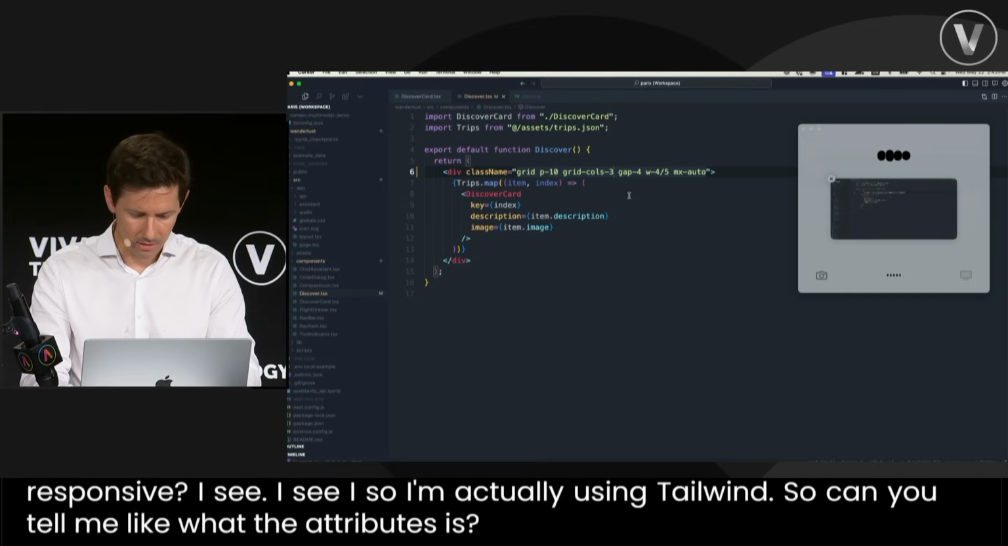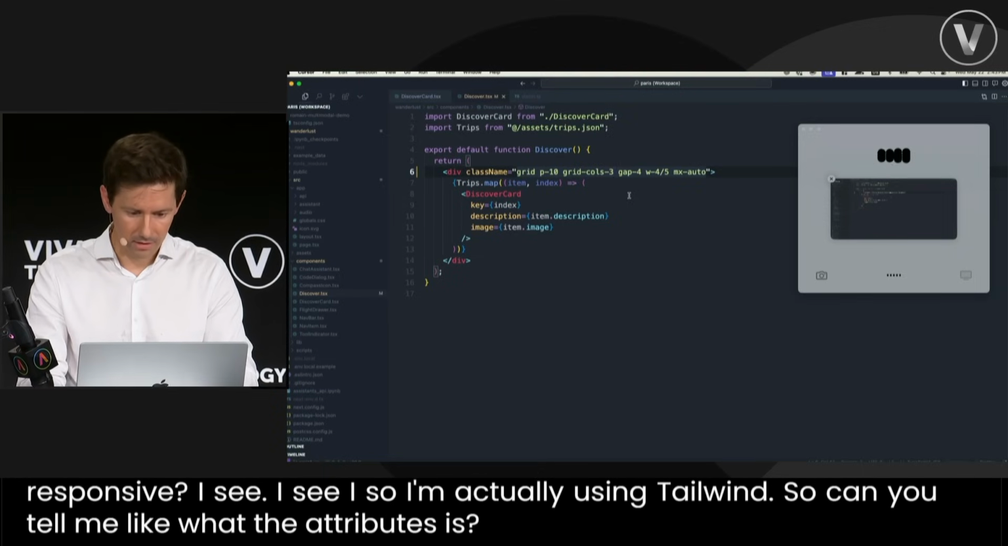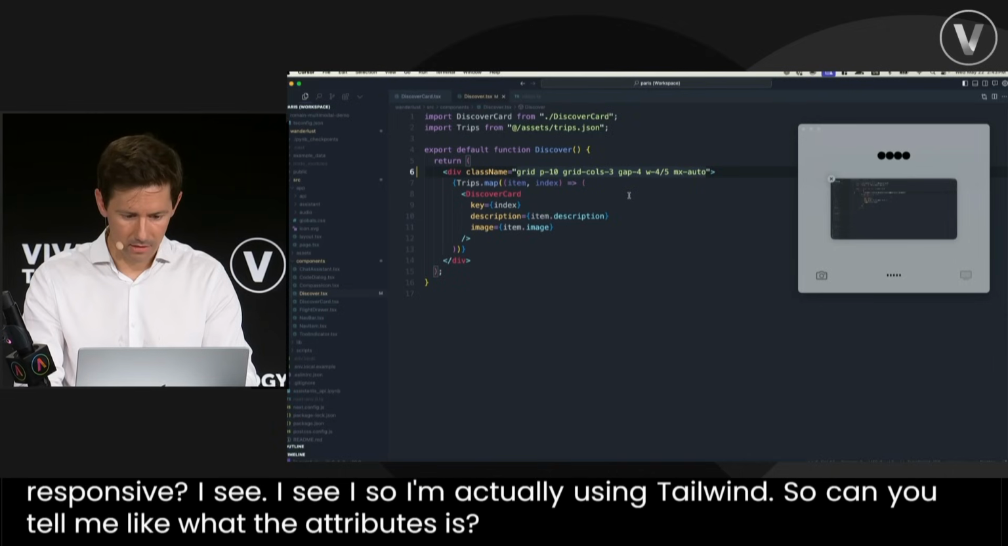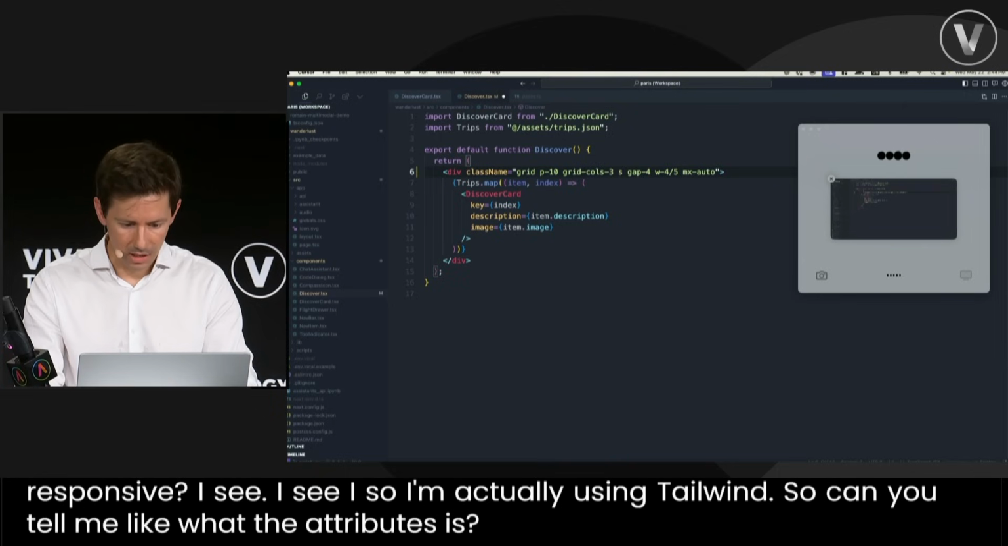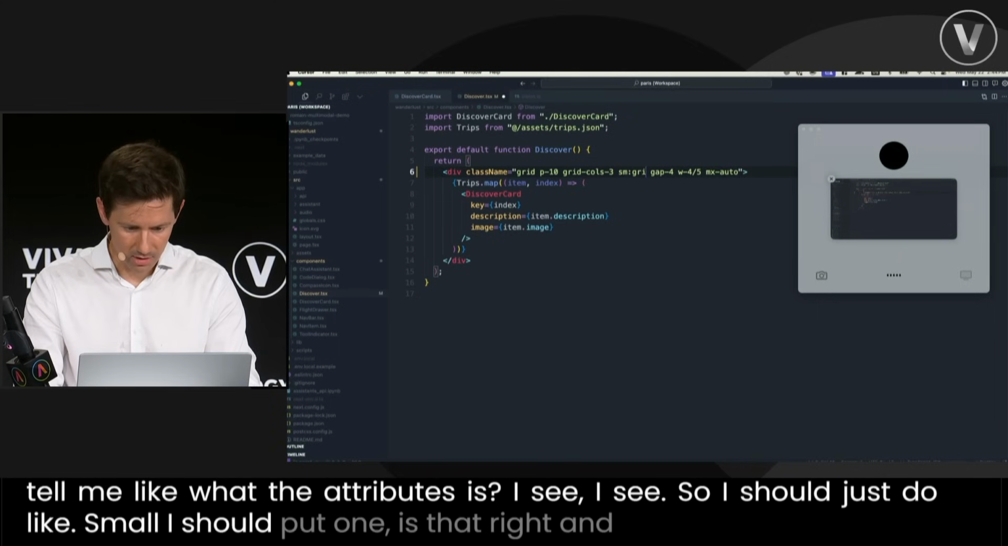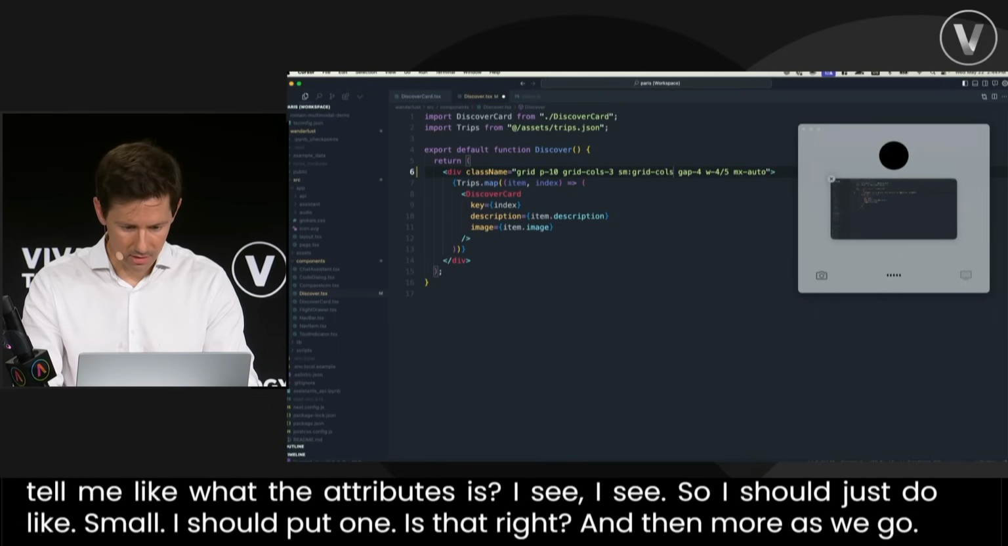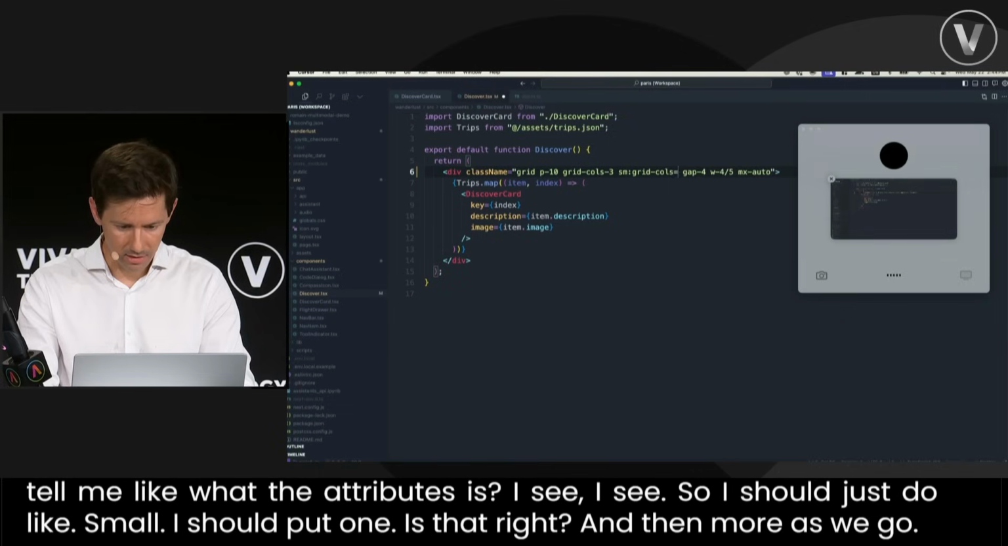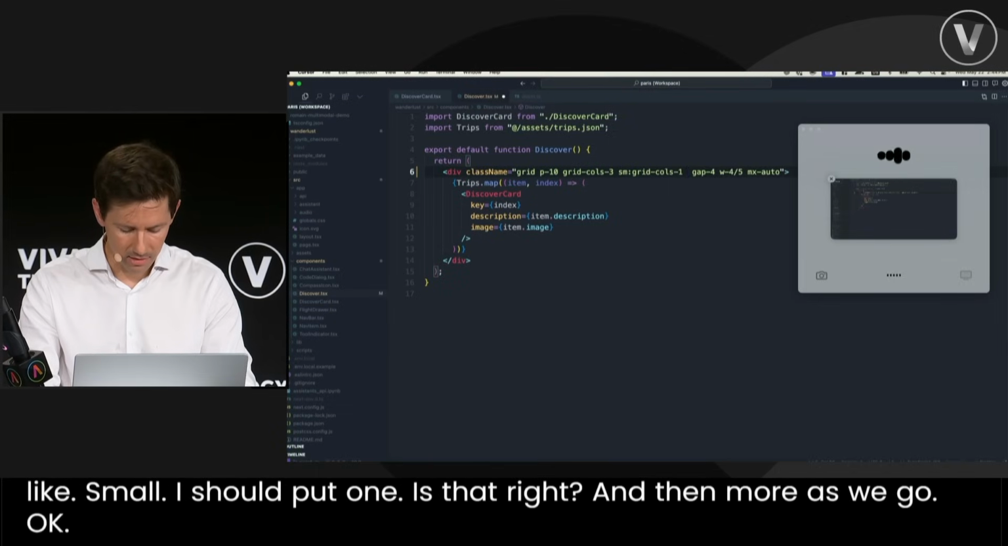Grid-cols will control how many columns you have based on the current screen size, so you don't need too many to fill the grid, which is a good rule of thumb for most responsive designs like this. This sets 1 column for most screen sizes, 2 columns for small... I see, so for small I should put 1, is that right? And then more as we go? Exactly. You can adjust the number of columns based on different screen sizes.